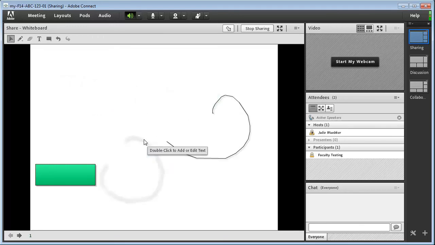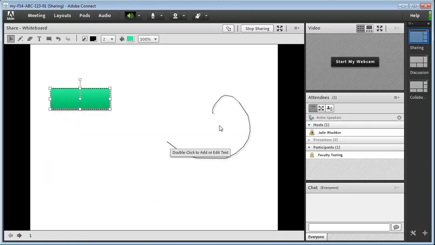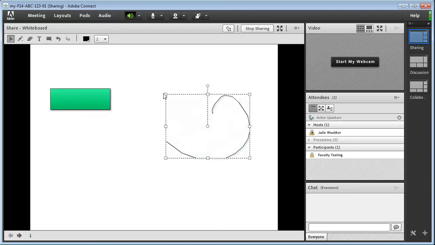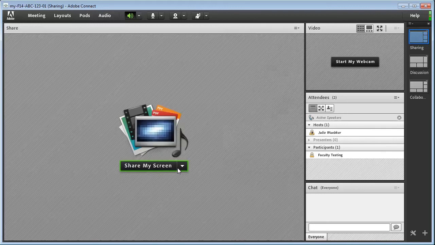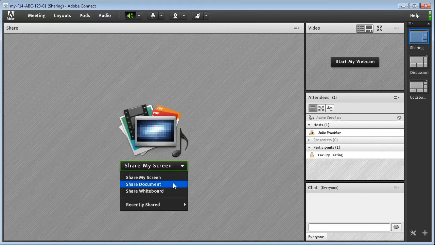So you can see it's not too hard. I can move stuff around. So if I was doing a drawing and then I wanted to move it around later and say, okay, let's move this here, I can move everything around. So it takes practice, but it has a lot of potential of being a very good tool to use. So I'm going to stop sharing on that one, and I'm going to go back and let's do another example.